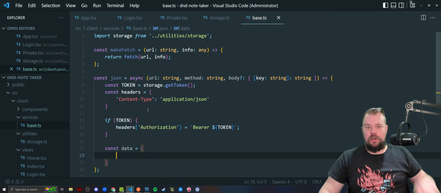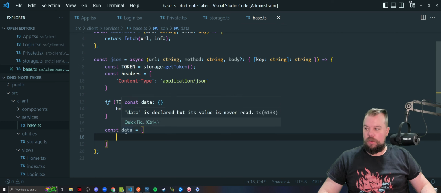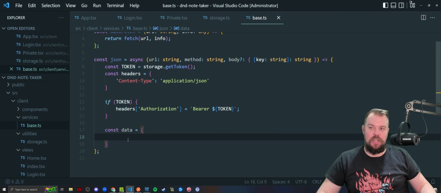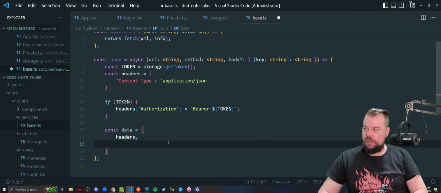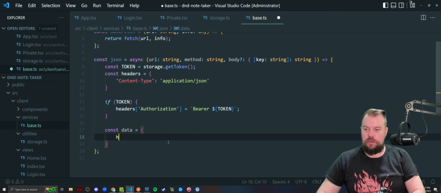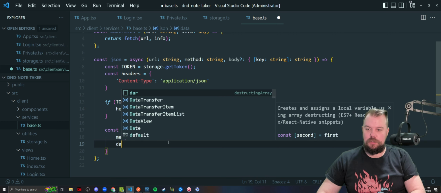we can say our data object or our options object that's going to be given to our fetch request ultimately has to have some headers. It's got to have a method, you know, so in order of arguments, we'll do method.